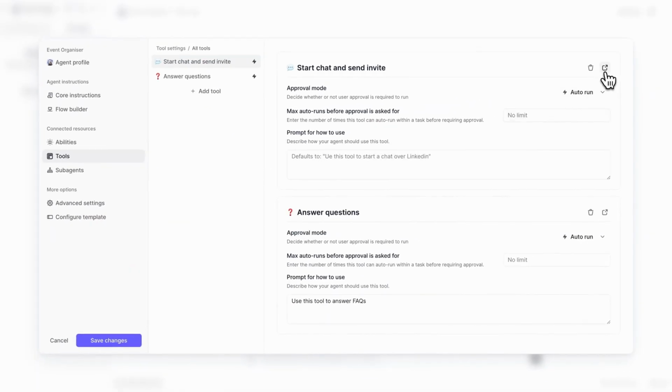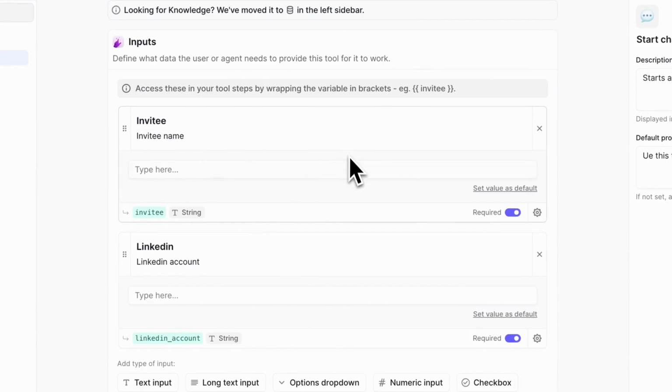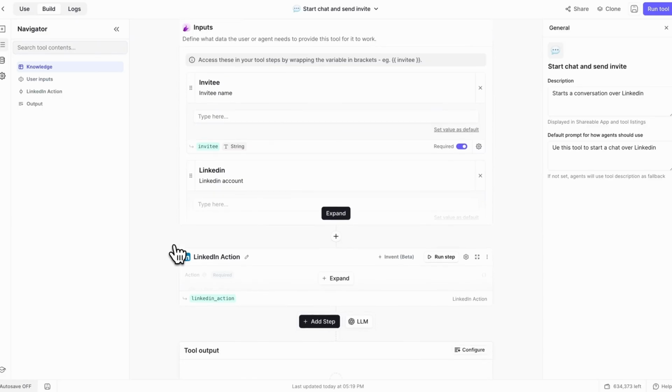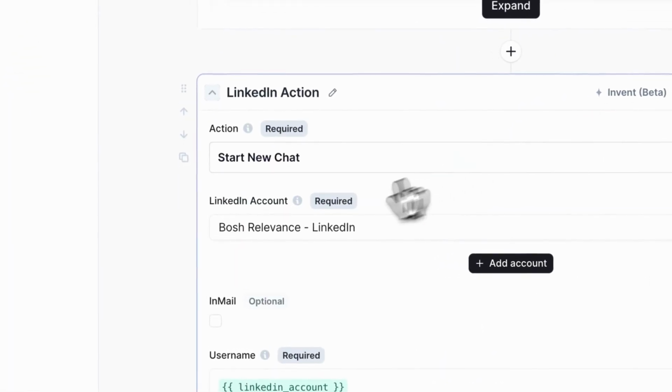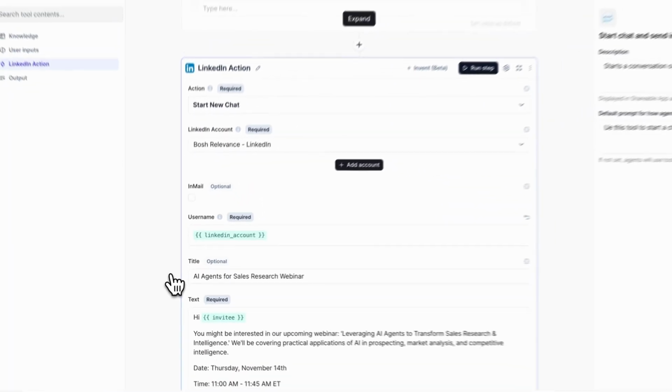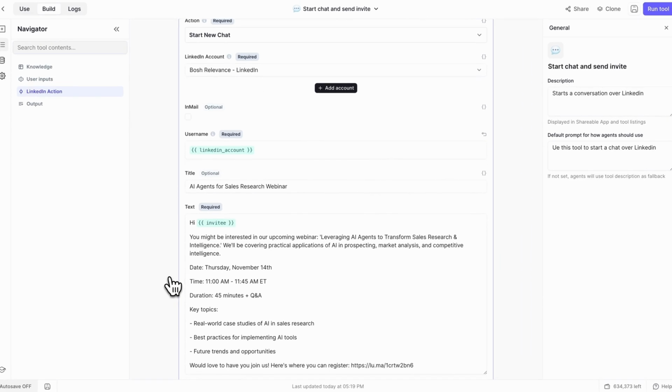You'll find in the build tab, it has two user inputs, the two things that we provided in the task, the name of the person we want to reach out to and their LinkedIn account ID. To enable your agent to do things on LinkedIn, you'll have to add a tool step to your tool called LinkedIn Action. Here, make sure to pass in their LinkedIn profile ID into the username field.